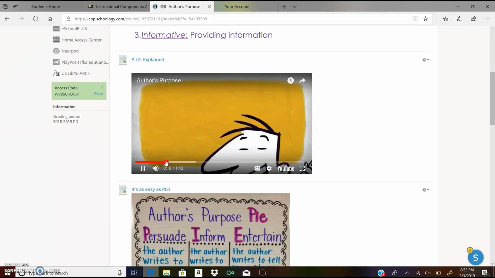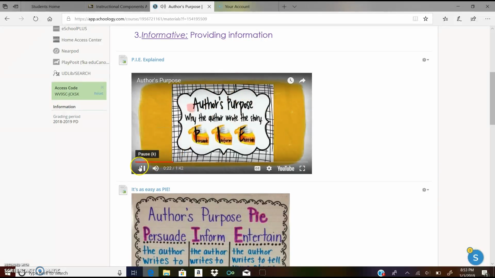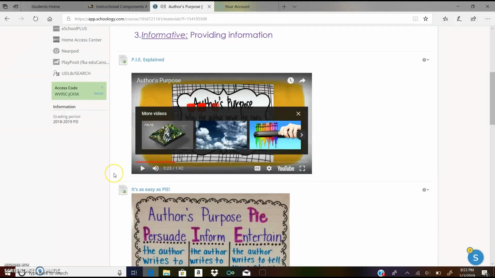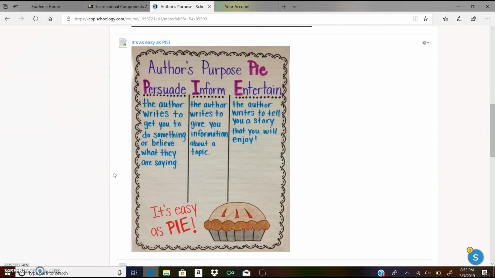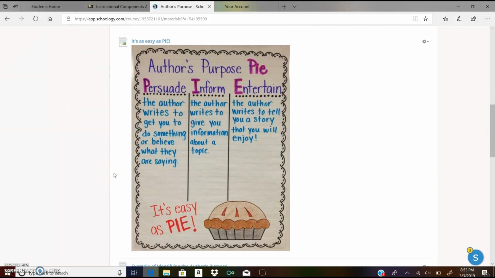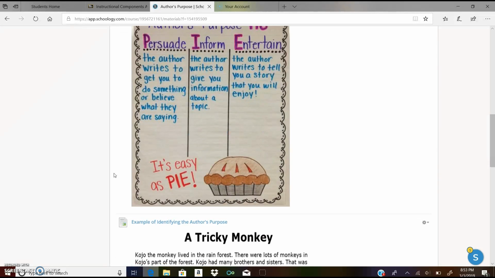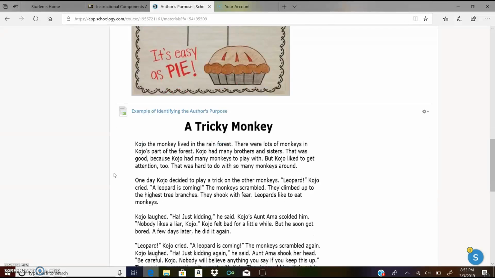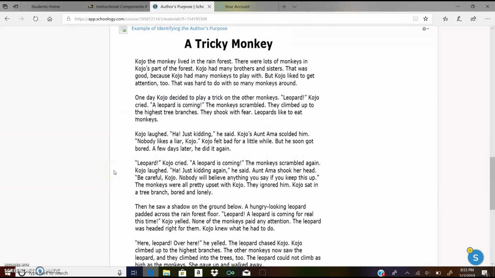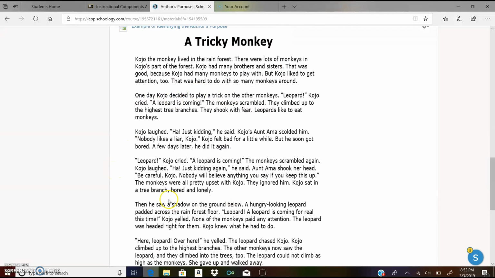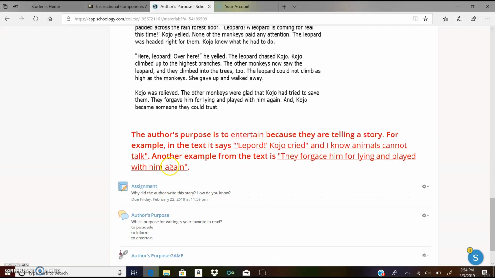It'll work its way through explaining what the author's purpose is using PIE. There's a chart that explains what PIE is as well. It's as easy as pie. And now below is an example that I created, and it's an example of a text and what the author's purpose is, and it's to entertain because they're telling a story.